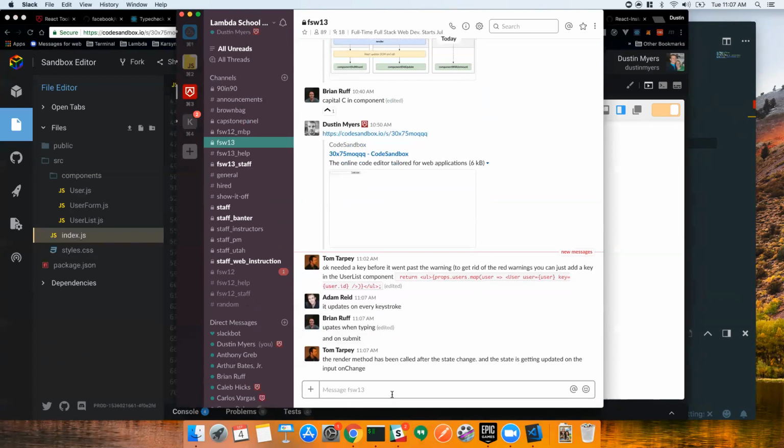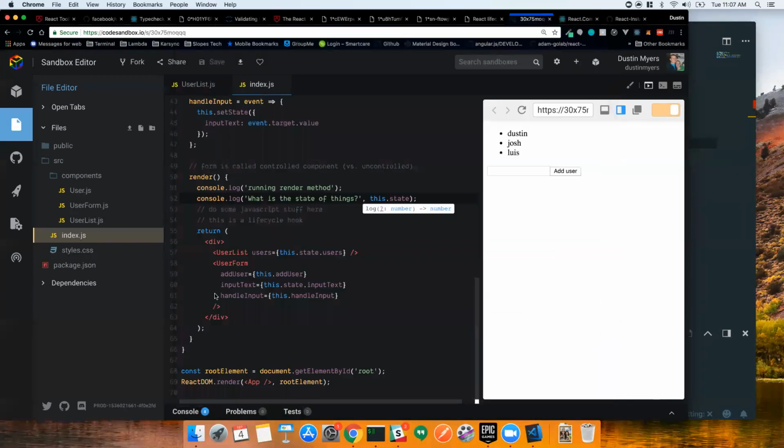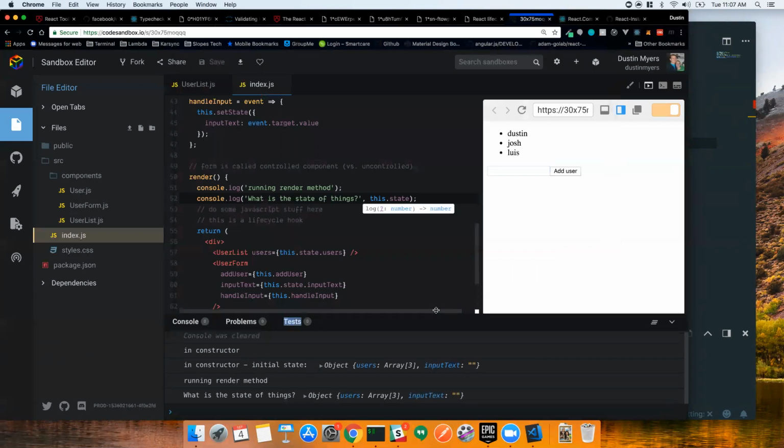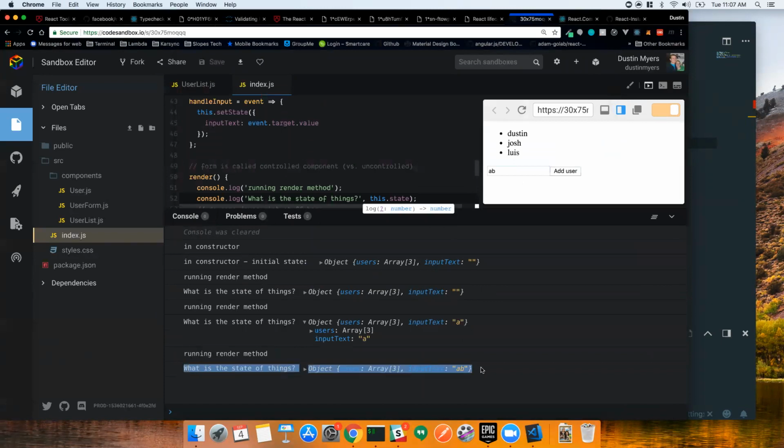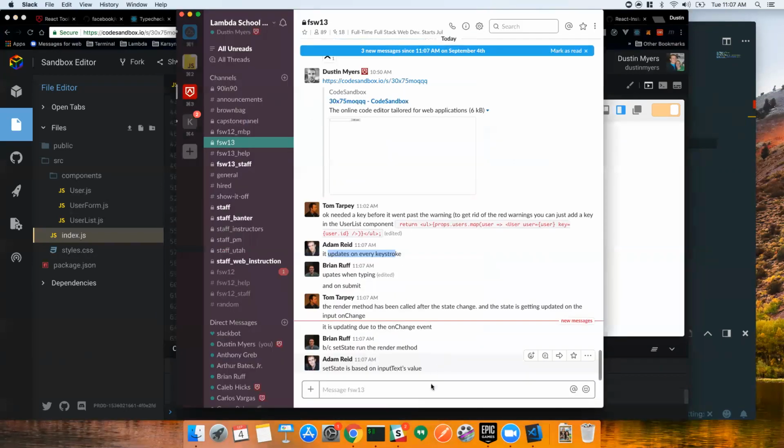Why is it updating on every single keystroke? Let's take a look at that happening. So I'm going to open my console and I'm going to lift it up high. I'm going to push A. Okay, we're running. I typed in A and we ran our render method. And our input text is now A. And then I click B and we run our render method again. So why is it that a single keystroke is causing this to happen? Who can tell me why that is happening?